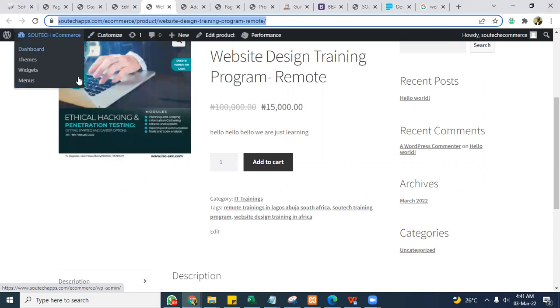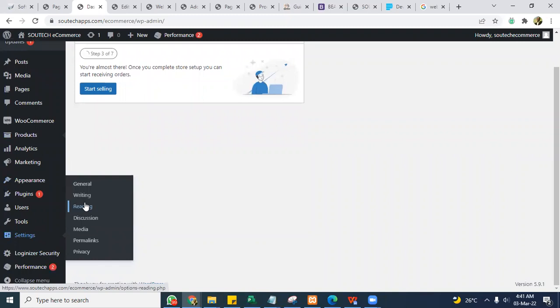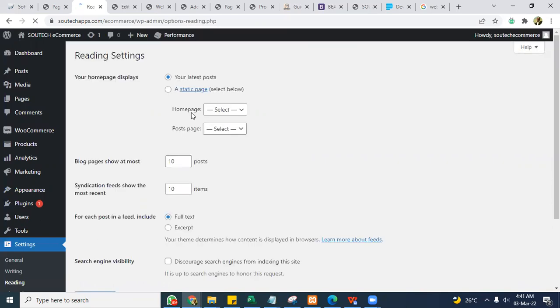This is my dashboard already. I will go to settings. I will go to reading, right? You could go to general, writing, reading, permalinks to do some settings. These are some of the first things you can do. You see your latest posts, that's why it's showing that hello world.